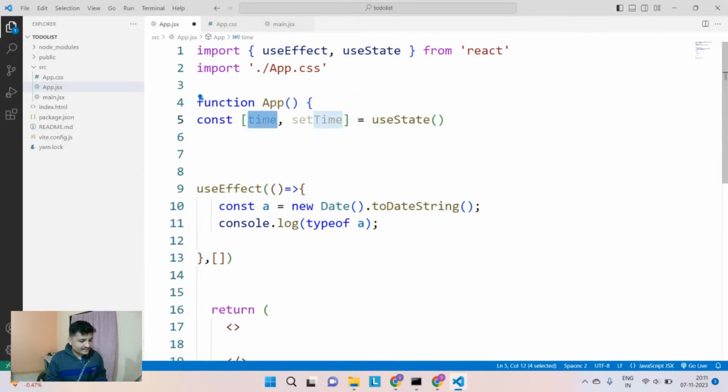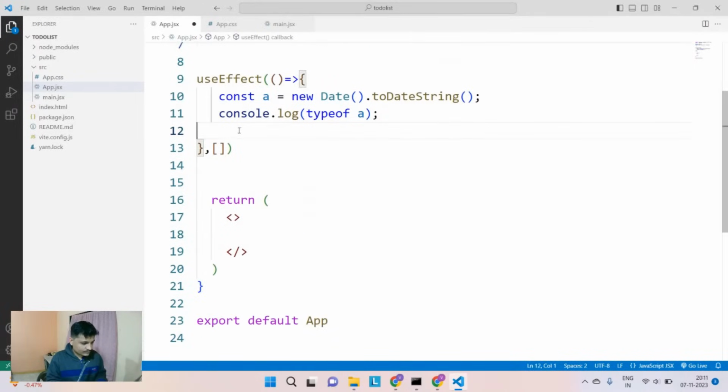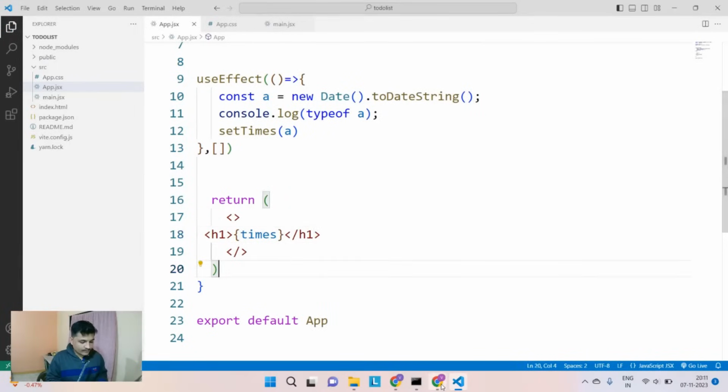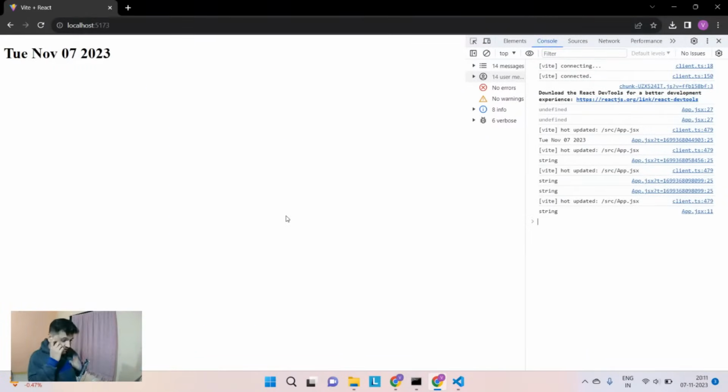And let's say if you want to attach that particular value to the useState that you are using over here, I think this time is not working. Let me just change its name, let's try to put it as times actually. Perfect. So I'm saying, just add times and use a over here. And this time we will try to use this h1 over here. And in h1, I'm going to use this times variable. Perfect. We'll go back and right now, if you guys just see this thing over here, we are getting Tuesday, November 7, 2023.